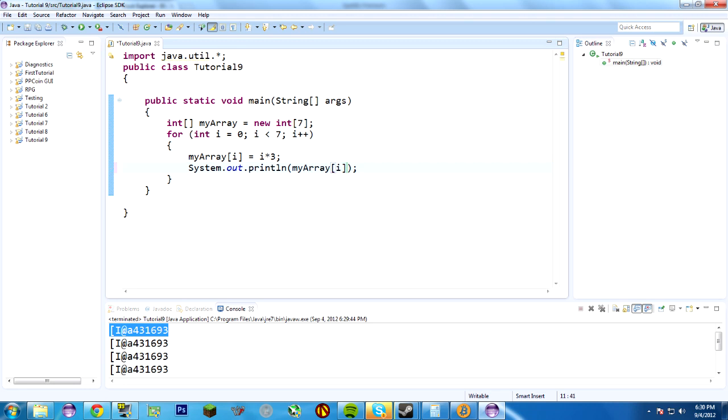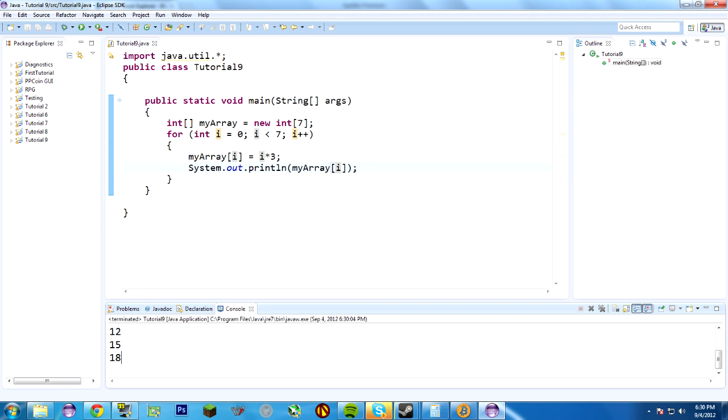Indice is plural, index is singular, of what we want. So let's try that again. Suddenly you have 0, 3, 6, 9, 12, 15, 18, as predicted. You take 0 multiplied by 3, you get 0. Take 1 multiplied by 3, you get 3.